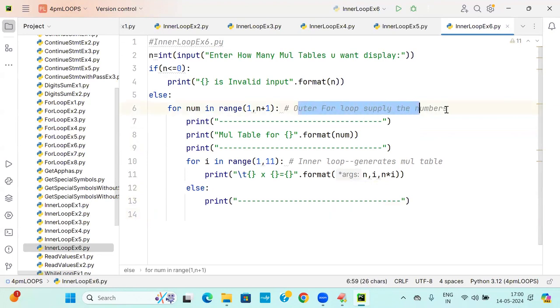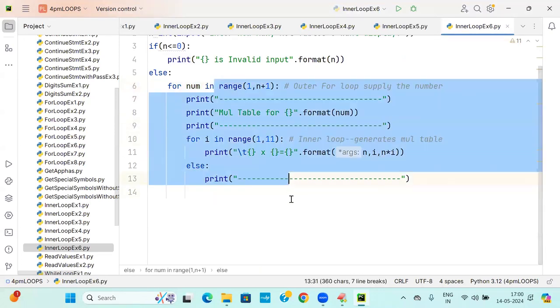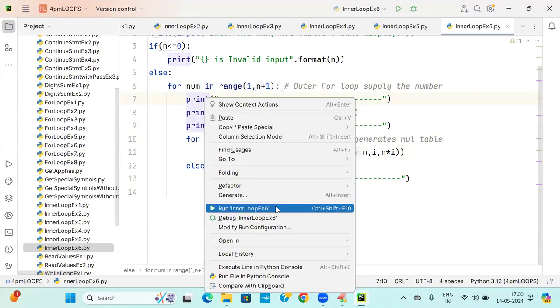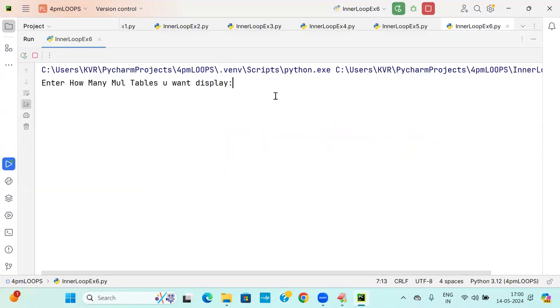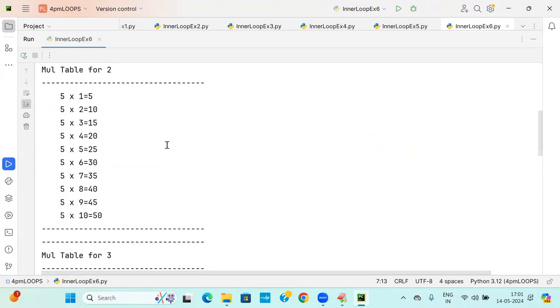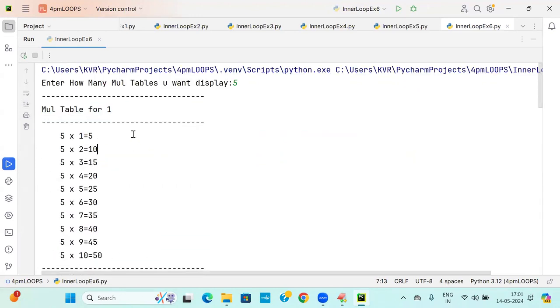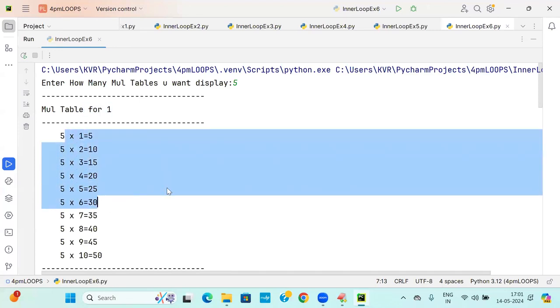Outer for loop supplies the number and inner loop will generate the multiplication table. A loop in a loop. I think you are understanding the need of the loop. Take this asking 5. See that carefully. What is that now? Multiplication table for 1. Earlier we used to display only one multiplication table. But here, table for 1, table for 1. What happens?